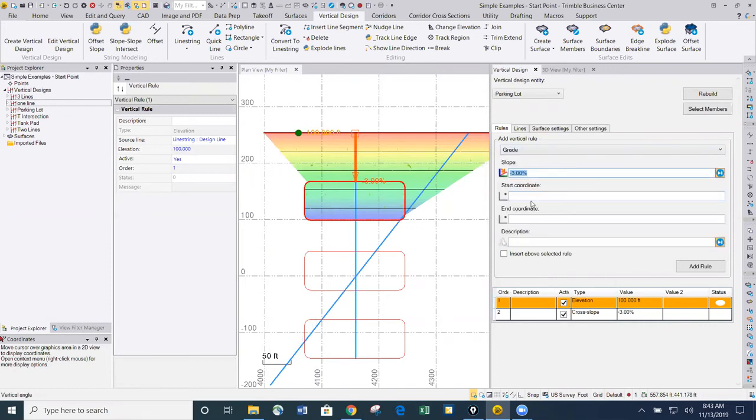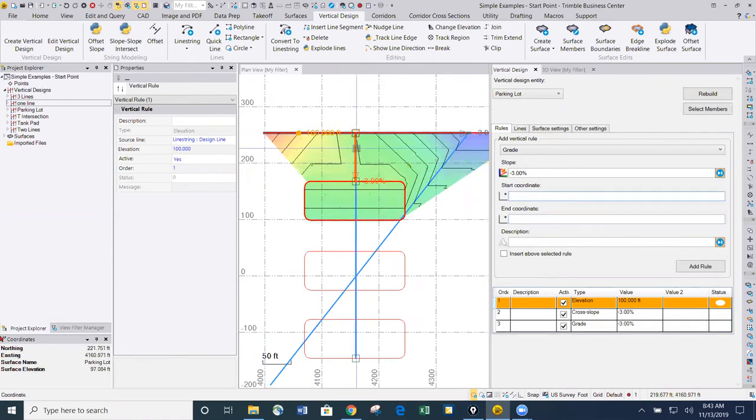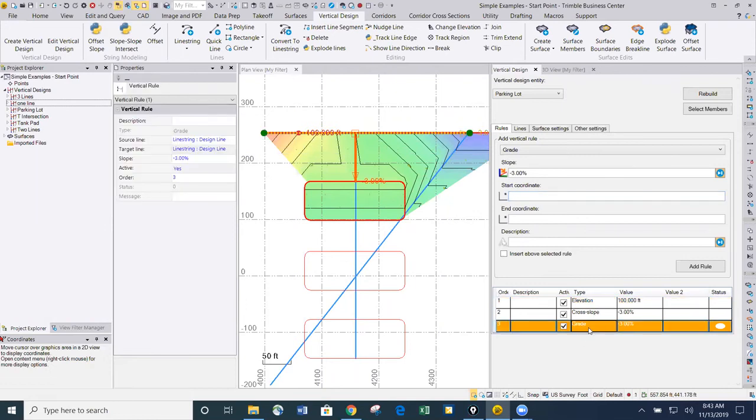and say let's do a 3% grade between the end of this line here and over here, let's say. By doing that, what you've just done is you've held a 3% slope across this line, and you can see that it's changing the contours in the parking lot around here because of the 3% slope going in this direction. And again, it depends on where that is here.